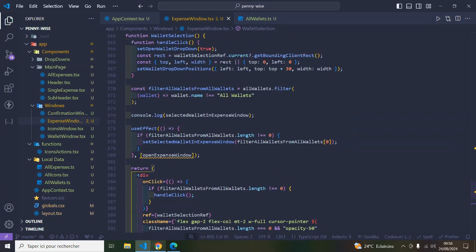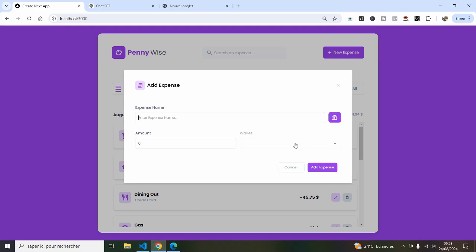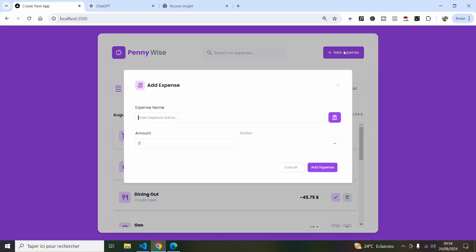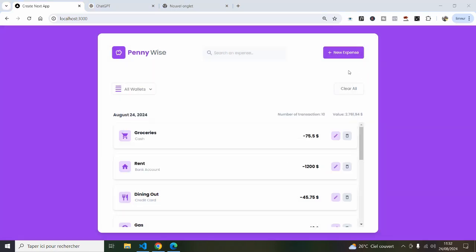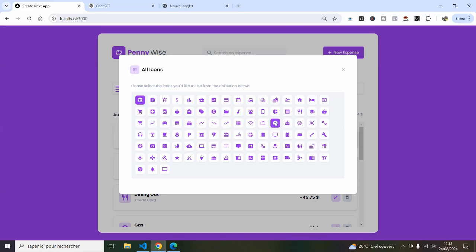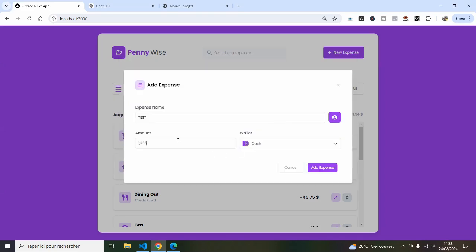I'm going to continue working on this, meaning that when there is a wallet, I need to make sure, like we did for this dropdown, that when I click on the wallet, it's going to update the selected wallet to show it in here. So now we can add a new expense safely. When I click on expense, I'm going to add a name. Let's choose another icon and add stuff here, change the wallet, and I click on add expense.